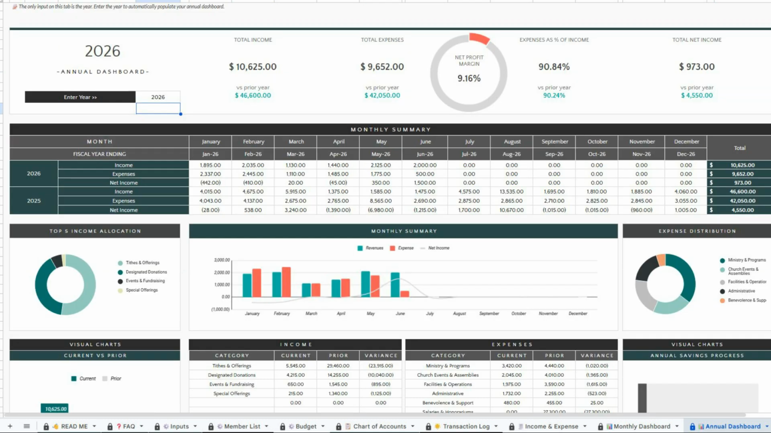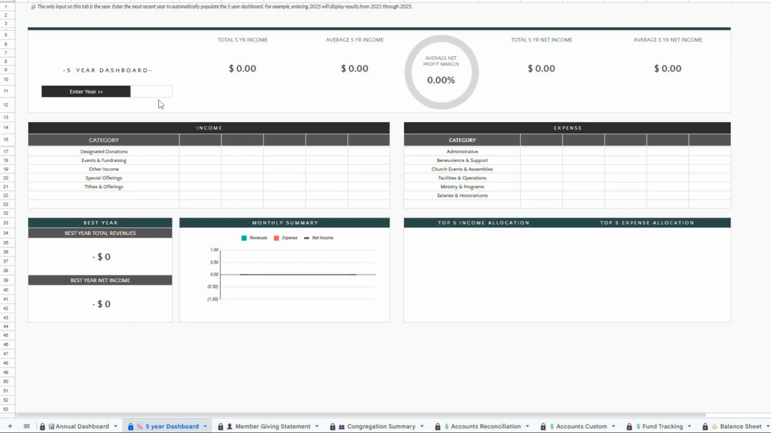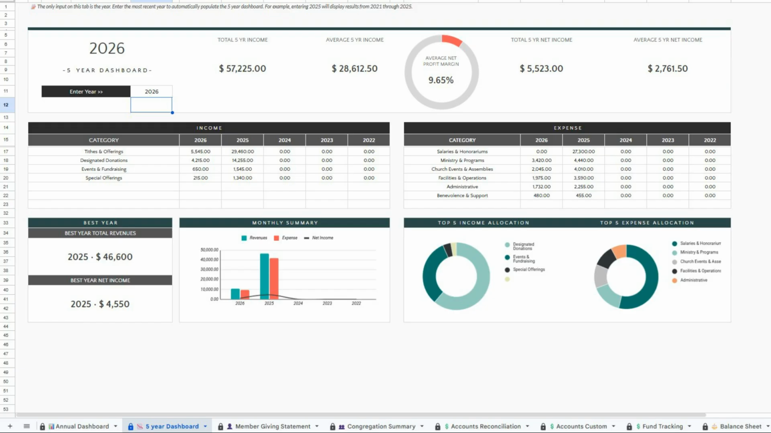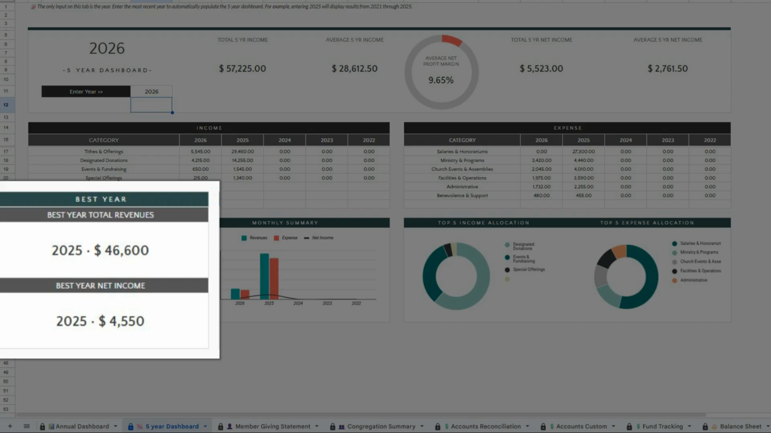Now the 5-year dashboard is your long game view. Just enter the most recent year you want to see, and it will automatically pull the prior 4 years. So if I enter 2026, you instantly see 2022 through 2026 in one view. Simple as that. You'll see category level results, income and expense allocation charts, and your overall performance trends across the full 5-year period. Your best year for total income and your best year for surplus are also highlighted automatically, so you can see at a glance where your organization peaked.